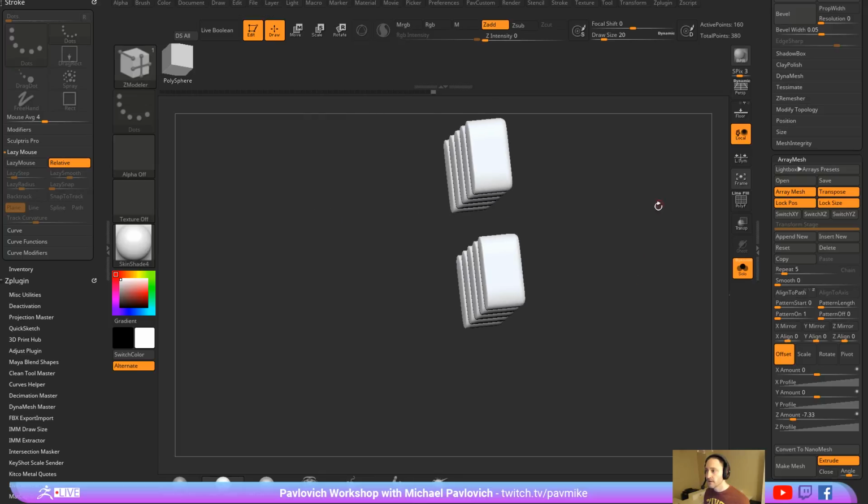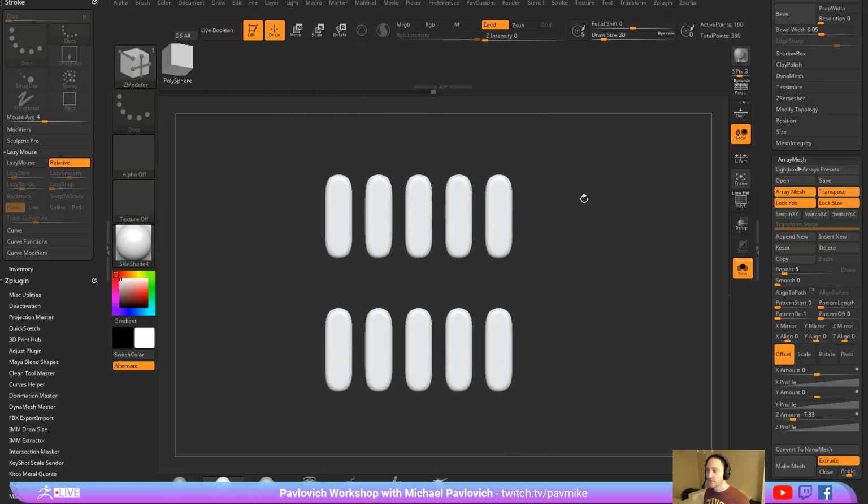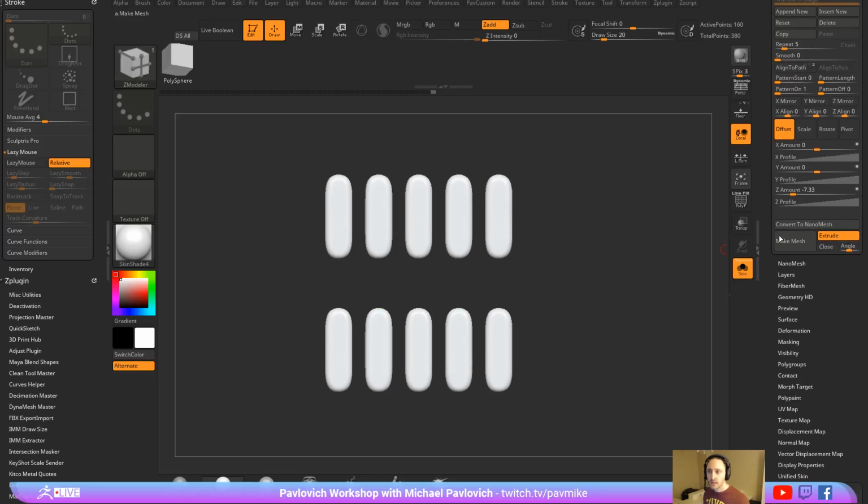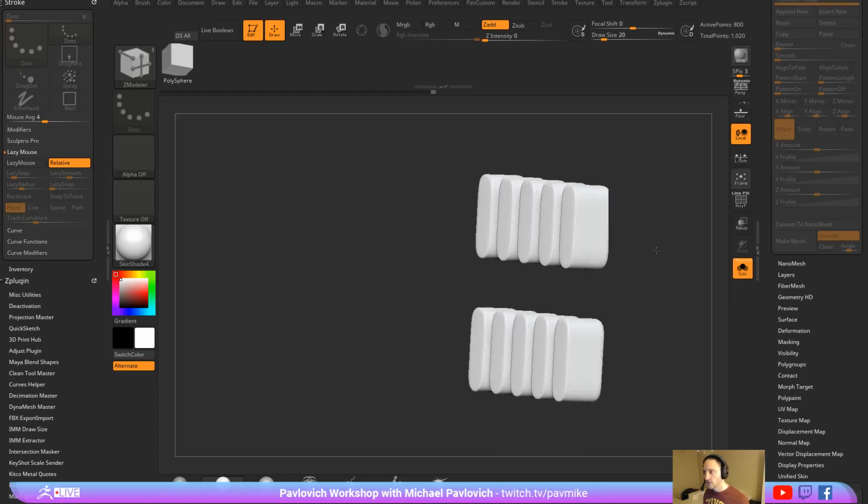And then you can use this to kind of stamp into a mesh if you wanted to. So let's say we want to go to make mesh, and then we'll go to the other side here.